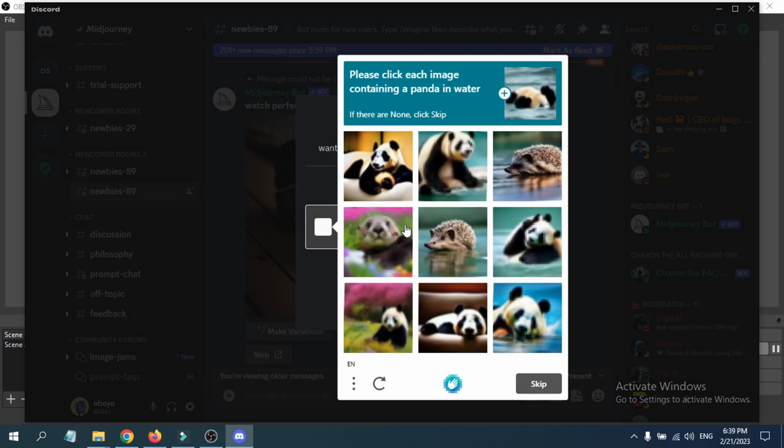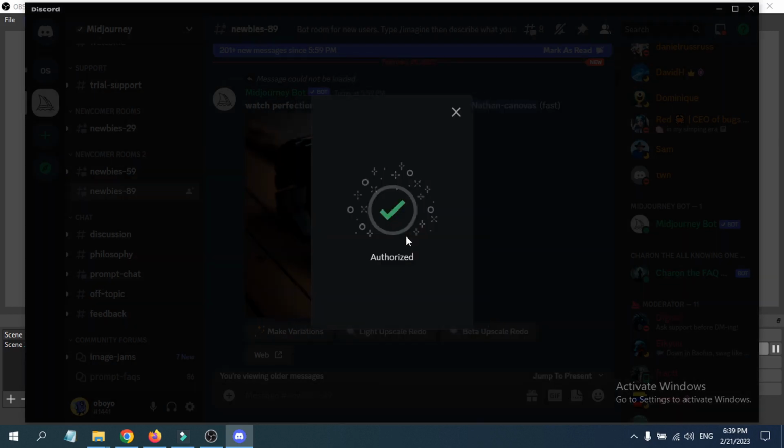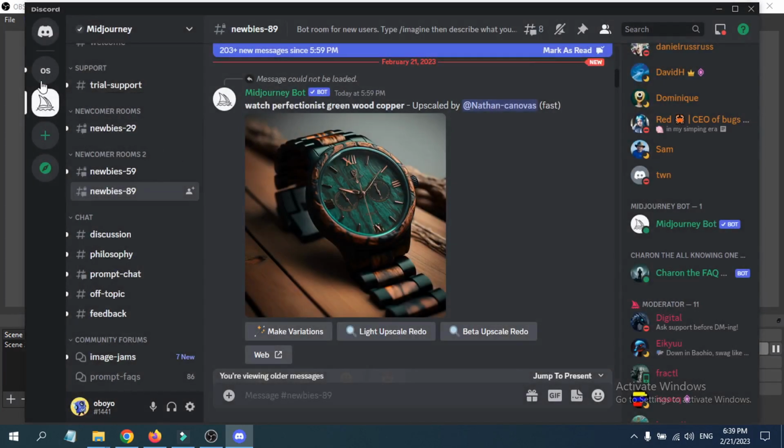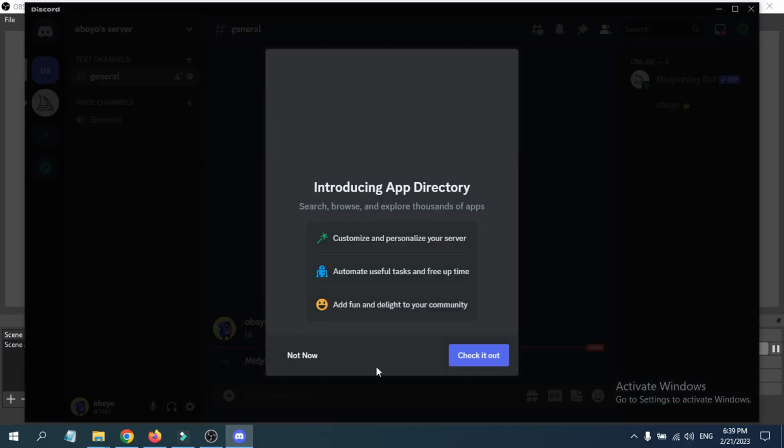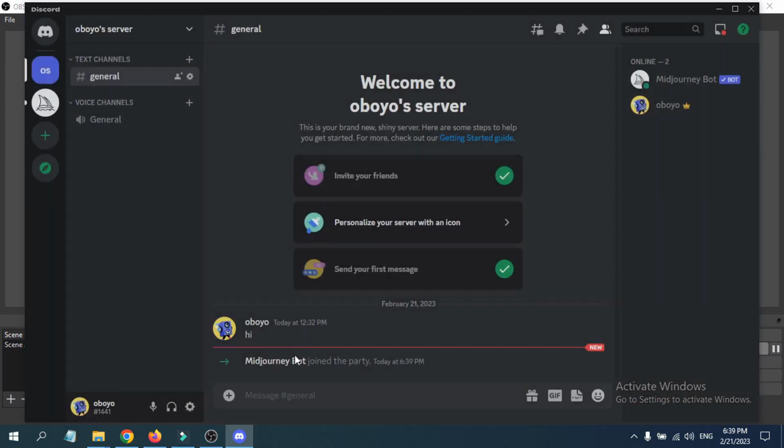Then just fill up this captcha here. That's it. Your Midjourney bot is authorized and you can use the Midjourney in your own server here. So if I go to my server, as you can see, Midjourney bot joined the party.